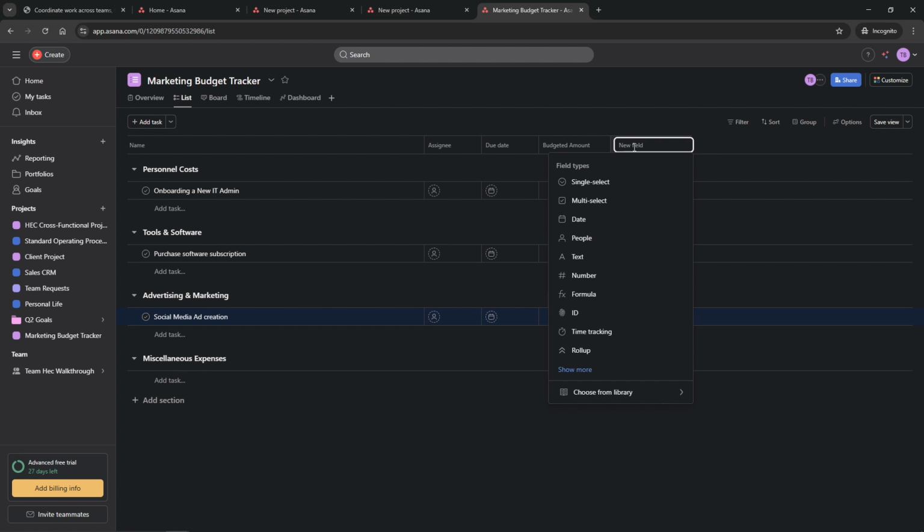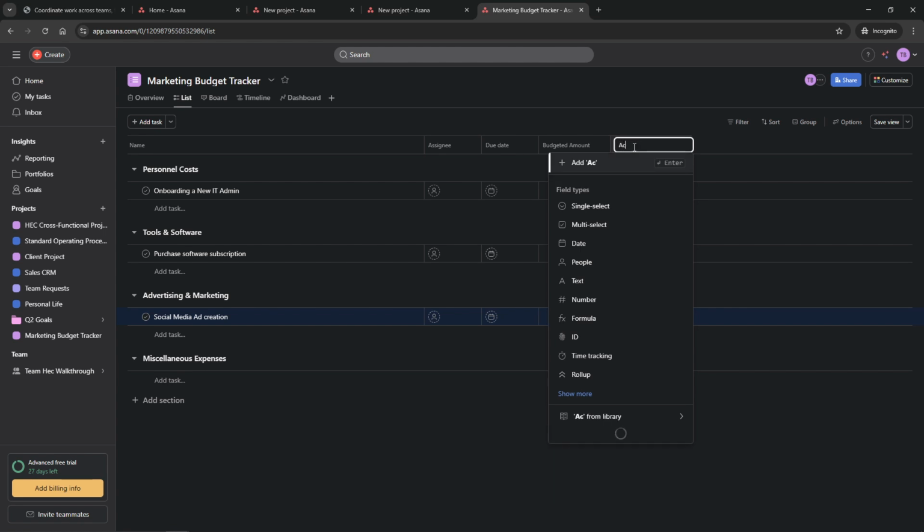Tracking actual expenses is equally important. To do this, add another number field named Actual Spend. This allows you to compare projected versus actual spending, enabling better financial insights into your project.